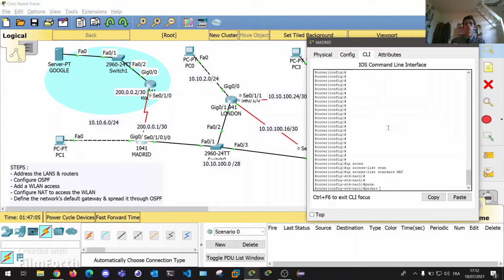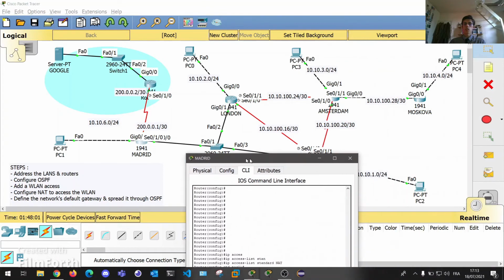And now I will just declare some rules. So permit 10.10.6.0 with the wildcard mask once again 0.0.0.255. The same with 1, same with 2, same with 3, 4, and 5. So our LANs are correctly targeted.